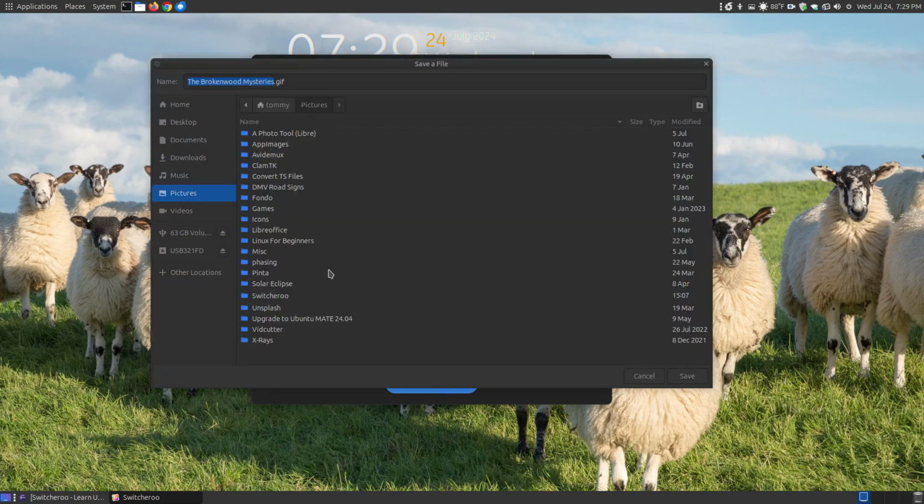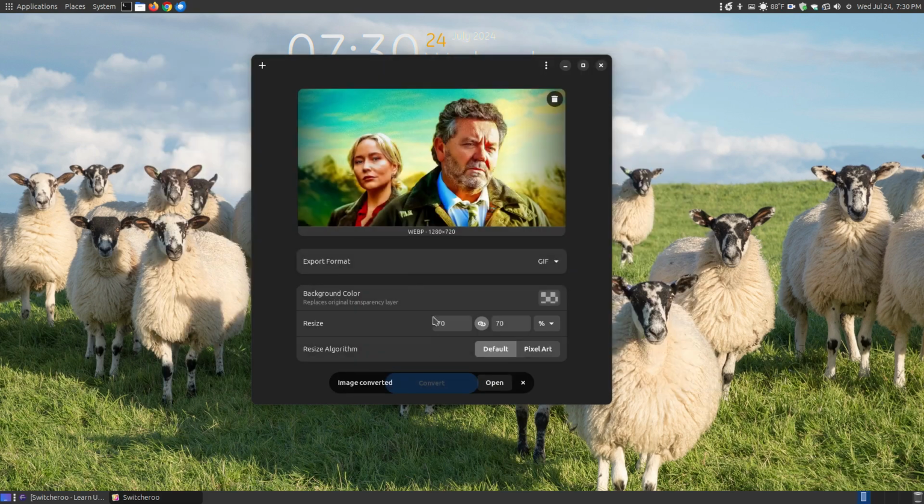When I convert, it's going to allow me to place this in any folder. I can keep the original name since it does have a different extension, but I'm going to call this one 003 because my 002 is where I converted it to JPEG. So now I can say save. It went through the conversion and it says conversion is completed.